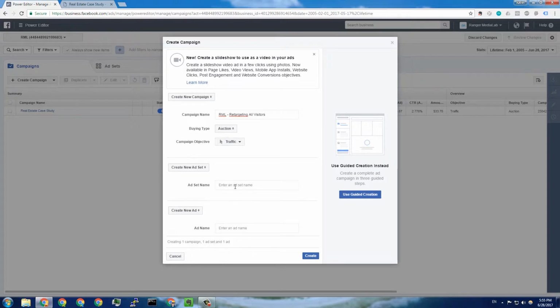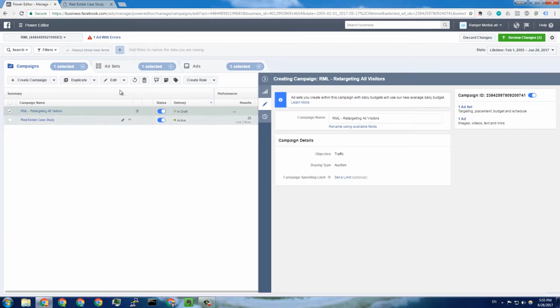So you do that. The ad set name should be retargeting RML all visitors. And then the ad could be, I don't know what I'm going to use in the creative yet, but I'll just call it case study, doesn't really matter. So let's create that. So at the campaign level, we don't need to do anything else.